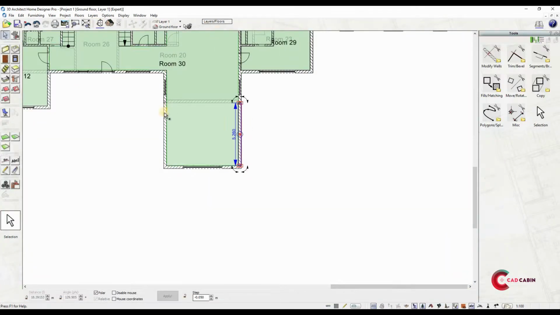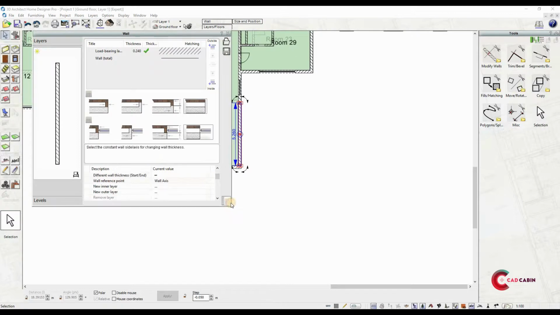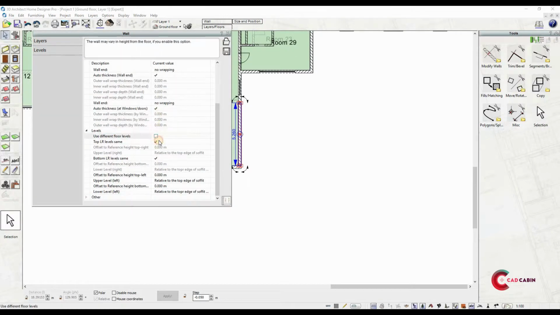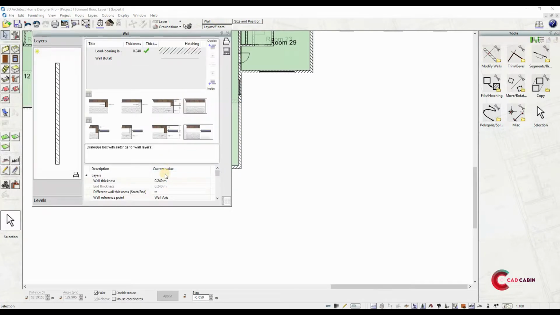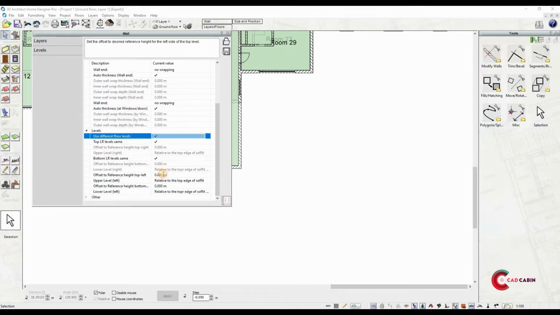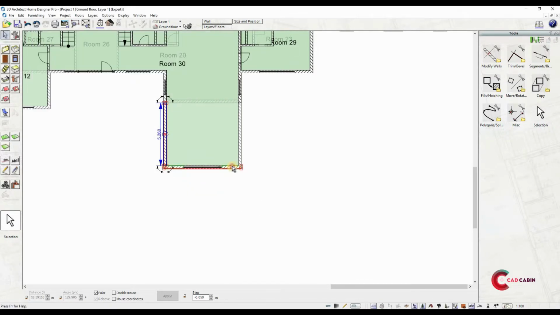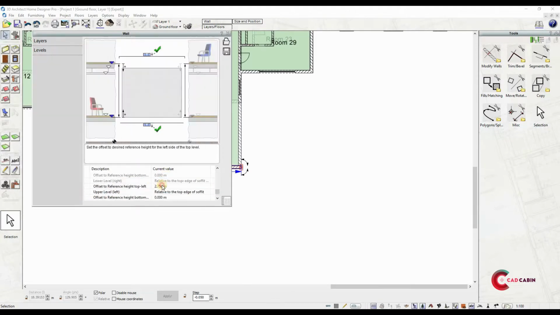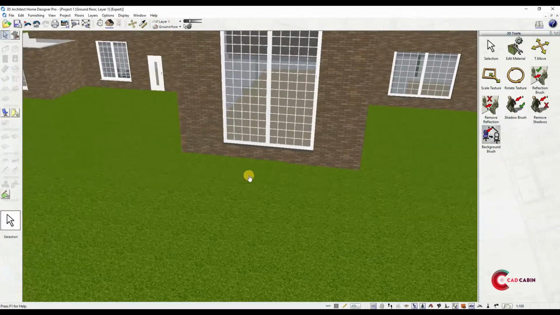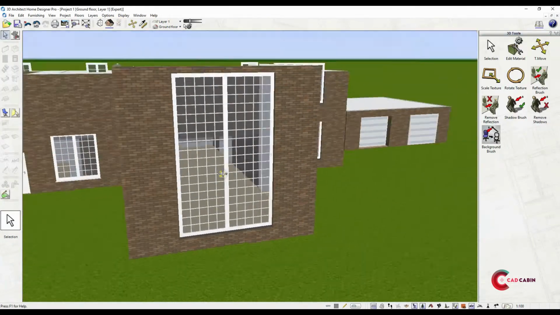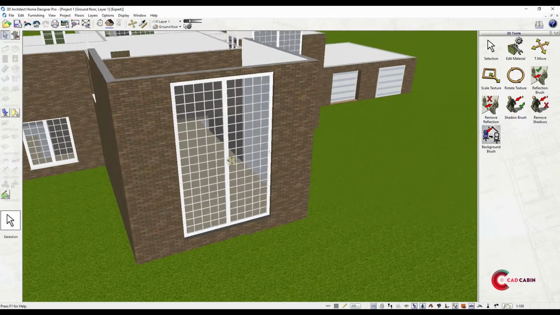Do this on the other wall sides. You have now created the high ceiling design and full height walls.